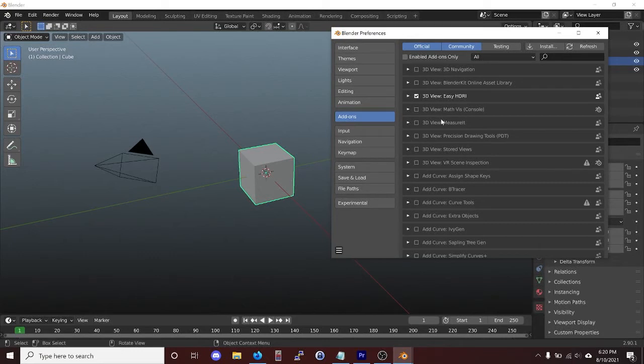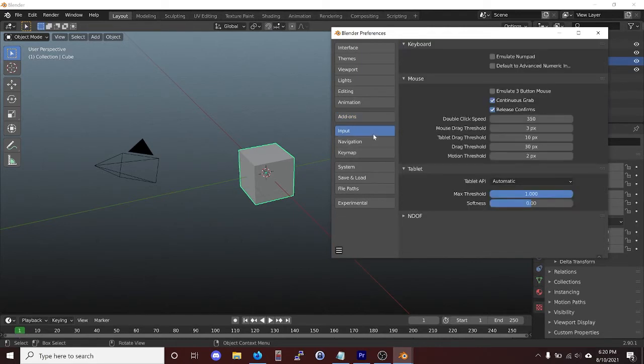We aren't going to actually do anything with this right now. I mainly just want you to keep in mind where this is, because we'll be using this to install various things throughout our lessons. The next tab I want to go over is the Input tab, and I don't really ever do anything under here.